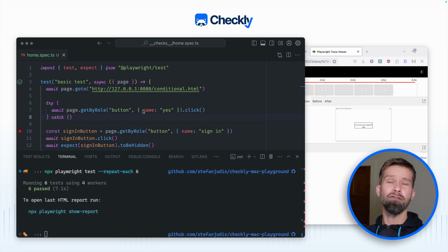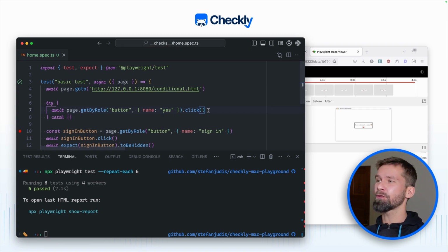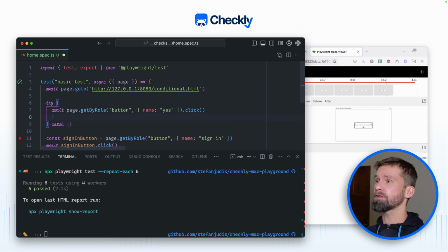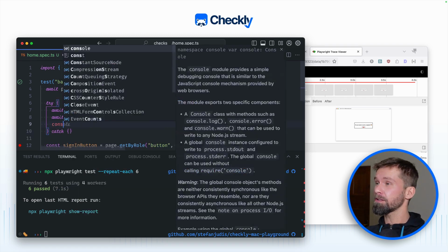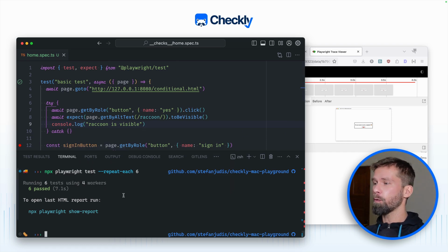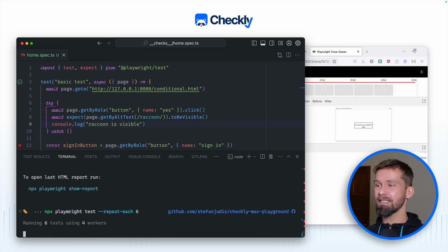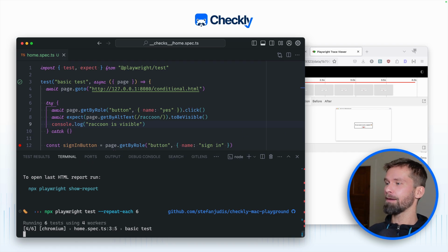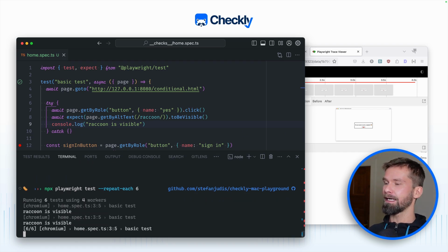The beauty of this refactoring now is that we can place multiple instructions into the try block. So if we want to also check that the raccoon image is rendered after we click yes, we can easily do that too. Let's ensure that this actually works and include a console log here and say raccoon is visible. Run our one test case 6 times again, and let's see how often we hit this try block. 1, 2, and that seems to be it.